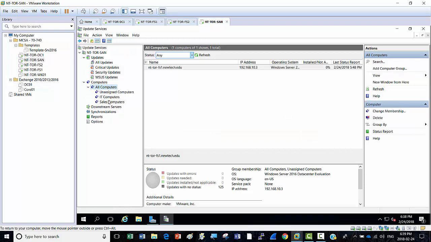See, under all computers, before we had only the unassigned computers group. Now we have IT computers and sales computers. In this way, if we want different patches for different types of computers, according to their departments, their location, or maybe their applications, we can group them together into different groups. And then we can select the patches, approve the patches, and deploy the patches to these groups.